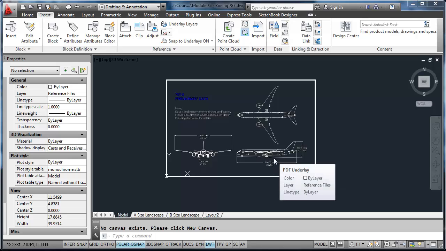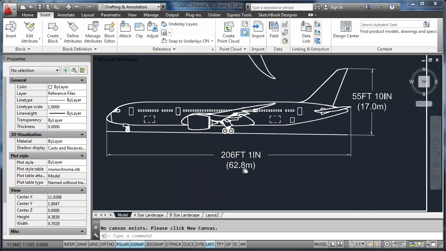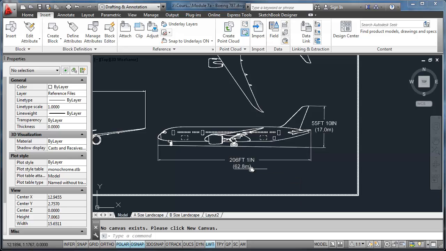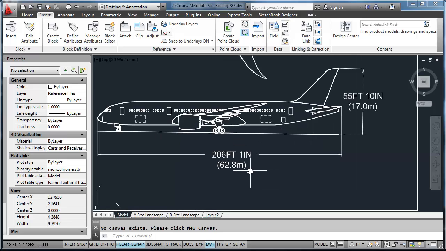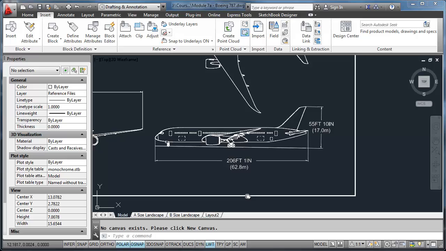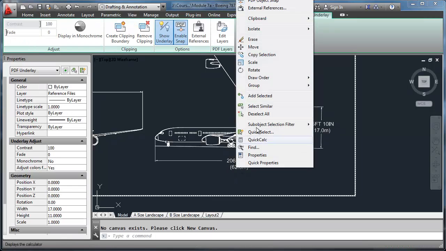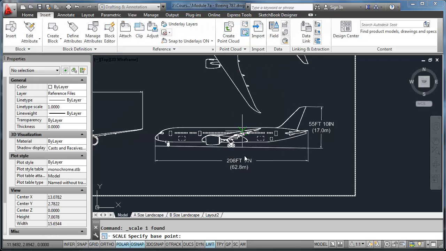Once you insert your reference file, we'll need to scale it. On the side view of the aircraft, there's a dimension of 206 feet 1 inch. We need to scale the drawing to that size. So I'm going to select the reference file, right click, and select Scale off of my shortcut menu. AutoCAD will prompt me for a base point, and this point can literally be anywhere. So I'm just going to pick a point, and we're going to use the reference option. So I click on Reference.